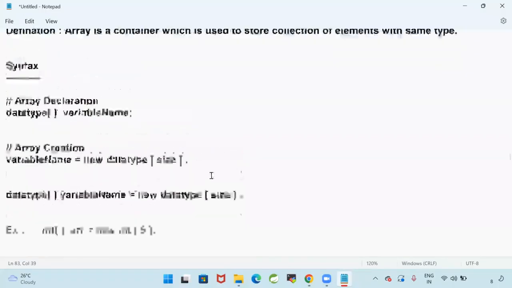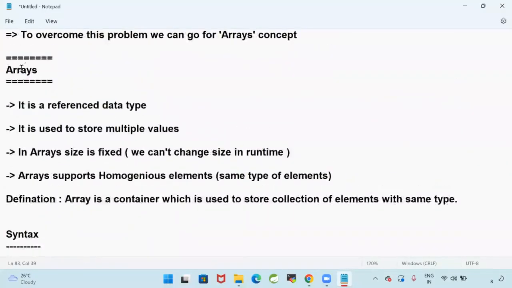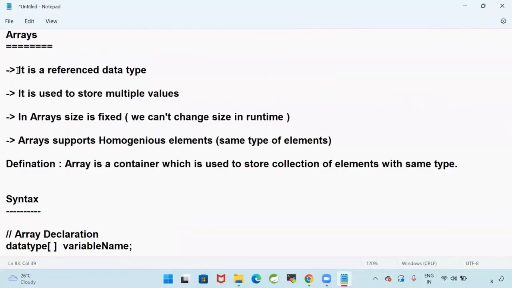Got it? Fine. Can you read these points, guys? What is array? Don't think that array means what we use to call our friends, like "Array, come here, array, go there." No, that array is different. In the interview, when they ask you what is array, you need to give this definition: array is a container which is used to store a collection of elements with the same data type.